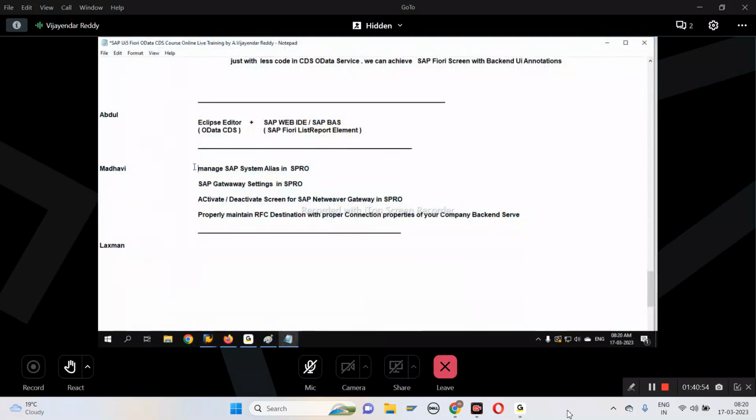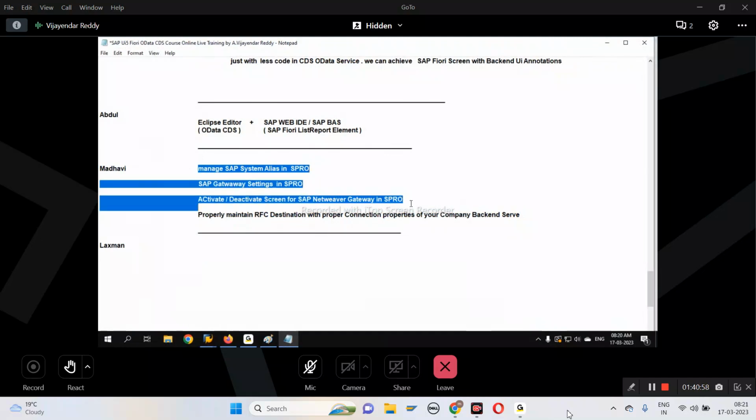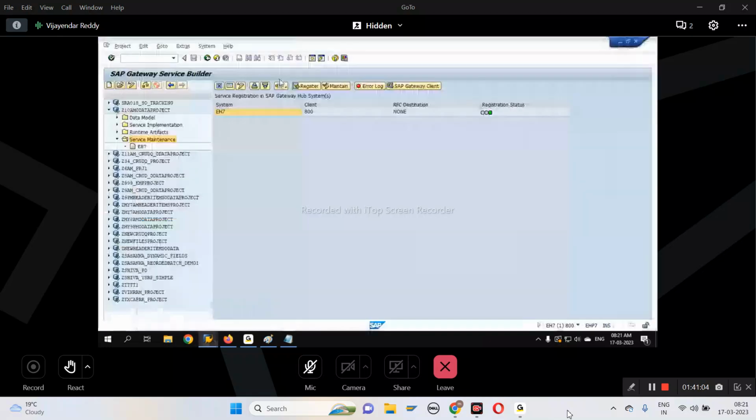So whenever any of these things, system alias or gateway settings or activation of gateway or RFC destination properties, goes wrong, then the register option itself is disabled in your SCGW. So you cannot proceed further. You can't go to gateway client for testing also unless it is registered and activated.